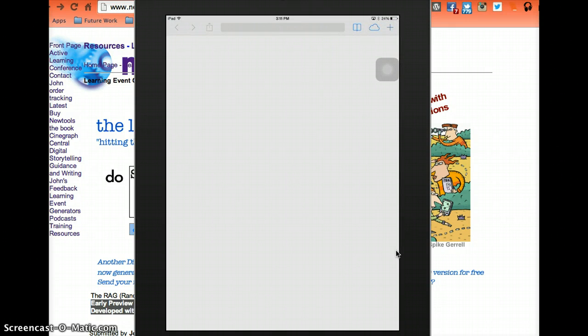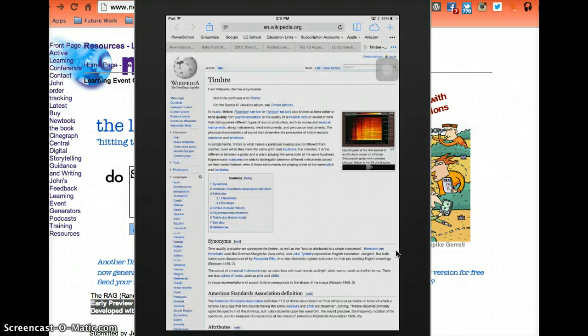Let's see what happens in Safari. Wikipedia, which is a valuable resource. Please don't be that teacher that says you may not use Wikipedia. Of course, don't use it as a sole source, but it has valuable, valid content that is updated. I read something where it is edited thousands of times an hour, and there are thousands of people doing the editing. So it is a really valid resource. But here I can learn more about timbre right from within this app.